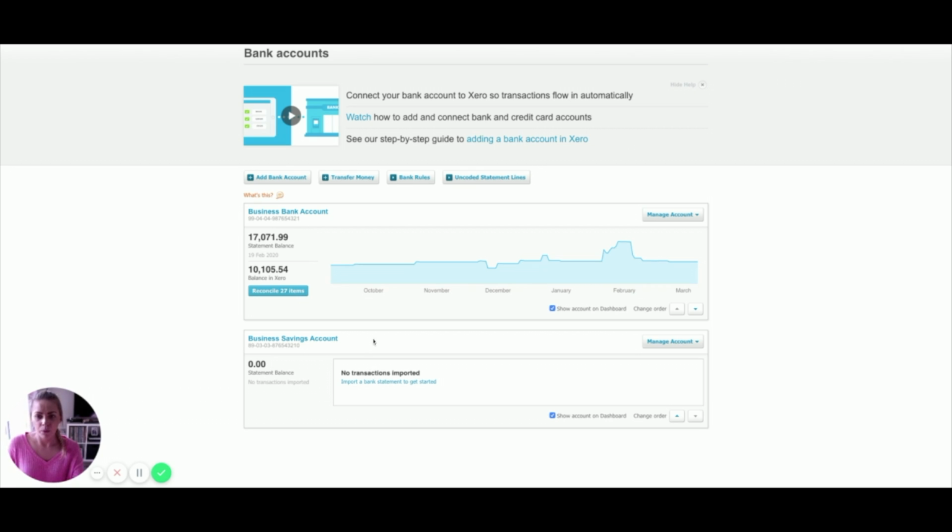So what we can do is we have two options. We can either click the title and that will take us to a list of all the transactions, which will show us reconciled and unreconciled, or we can click on the reconciled 27 items button and that will take us into the bookkeeping side of things. So I'm going to click on the title to start with, just to show you how that works.